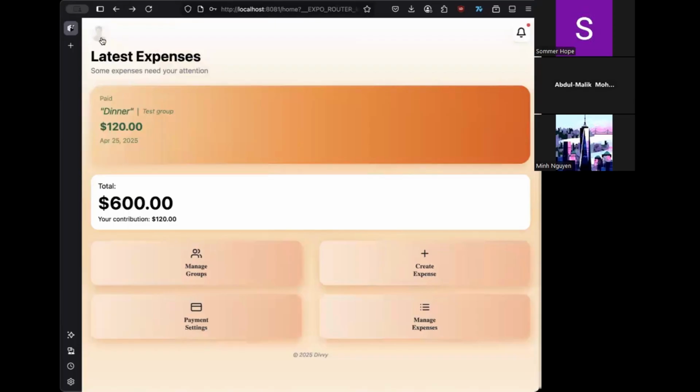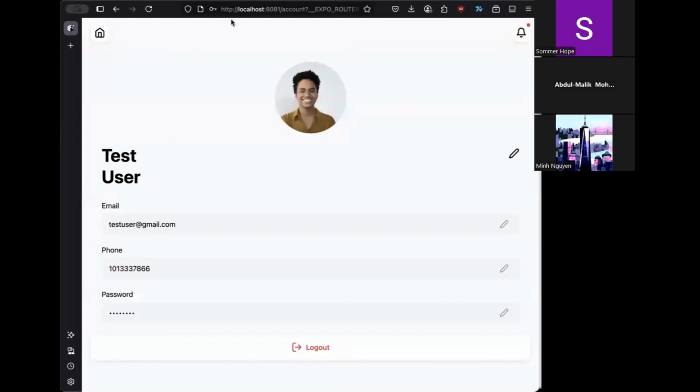I'm going to show the profile settings. As you see here, it shows the name of the user. This is just a placeholder image for the user to be able to change their image. The email of the user shows up, their phone number, and their password is, of course, hidden for security reasons.